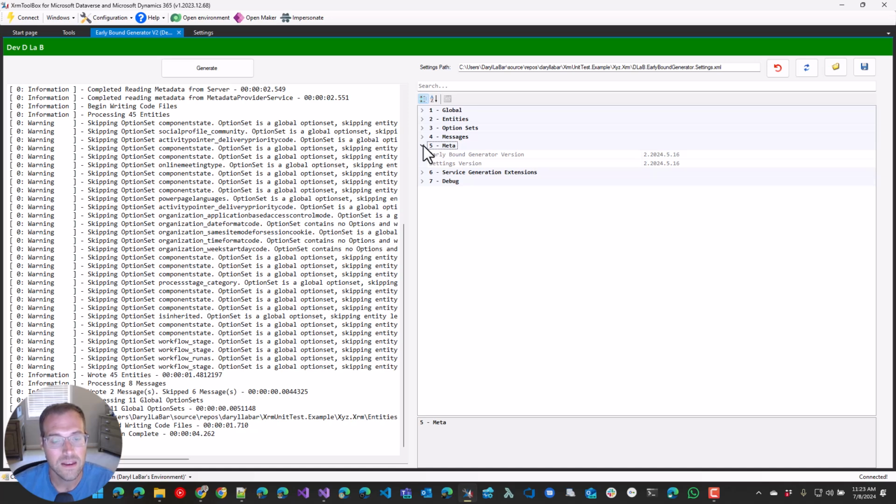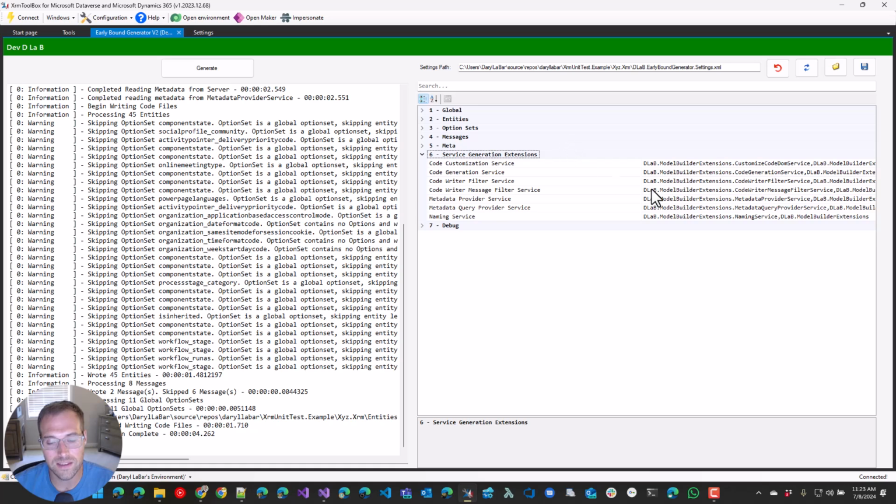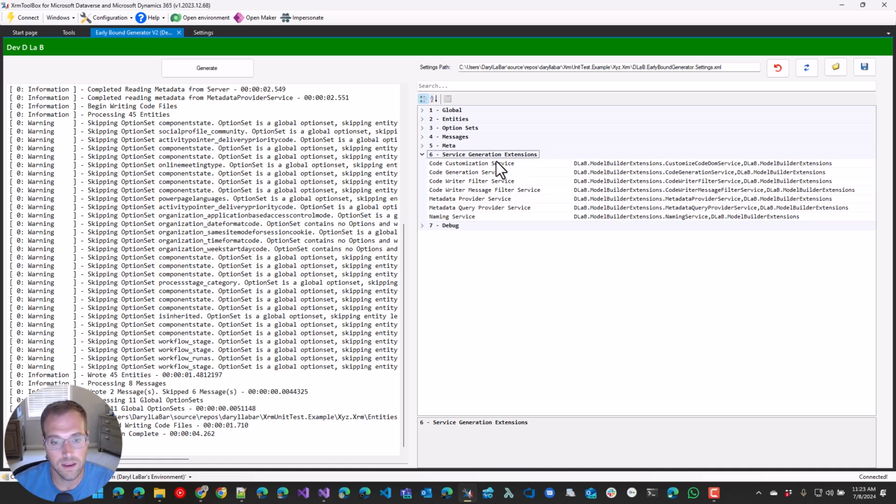And then service generation extensions, these are the ones that you can list to say, hey, these are the DLLs that are used by the extensions for the model builder.